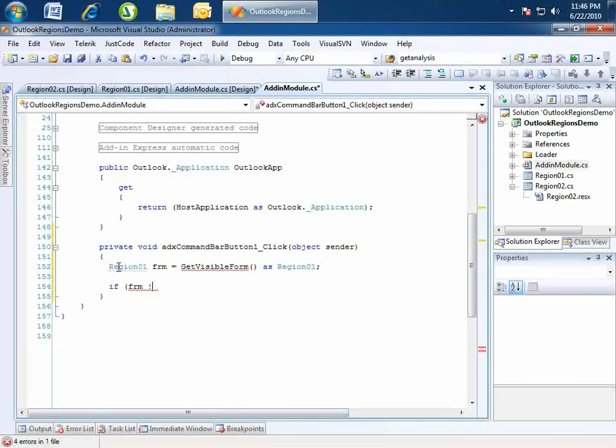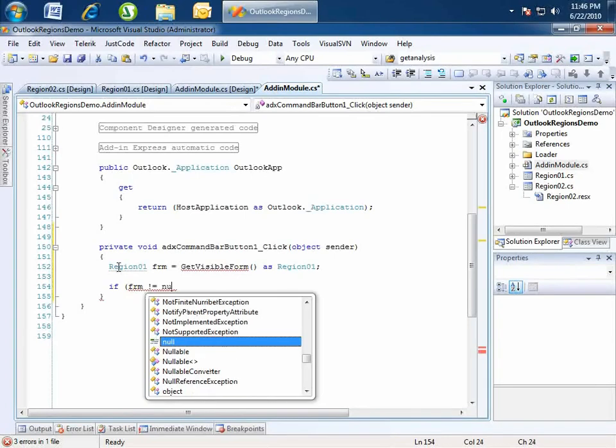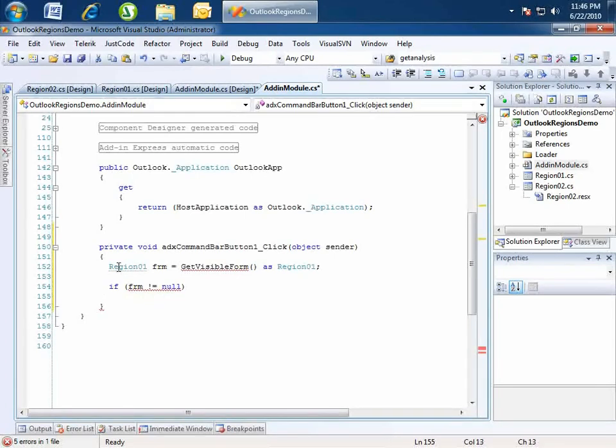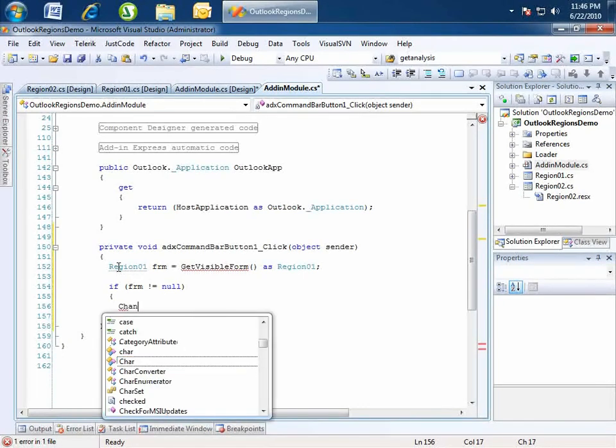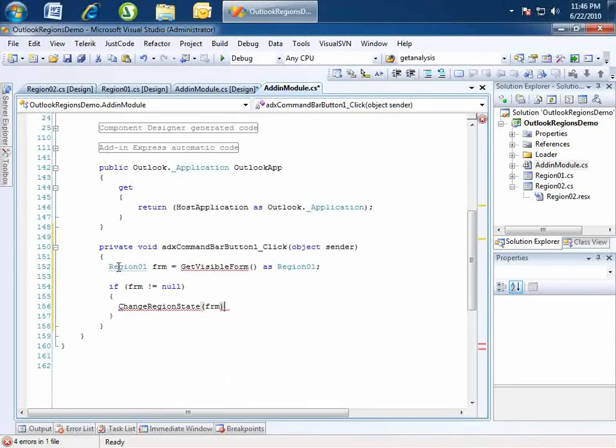Now what I want to do is check the form. I just want to first off make sure I grab an instance of the form. And then we're going to use another function, and this function will change our state. Now let's go ahead and I'll create this function.